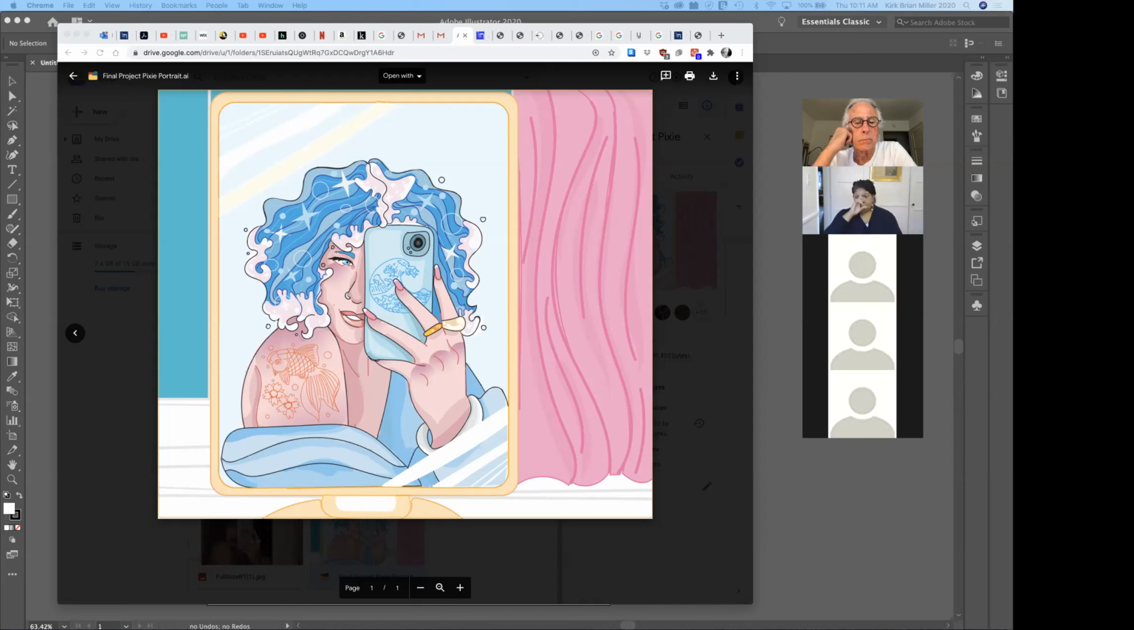And then with the 2 pieces on the phone case and on her arm, I did the pencil tool for that. Oh, okay. Well, you have good control over it. The pencil tool for me has always been worthless.